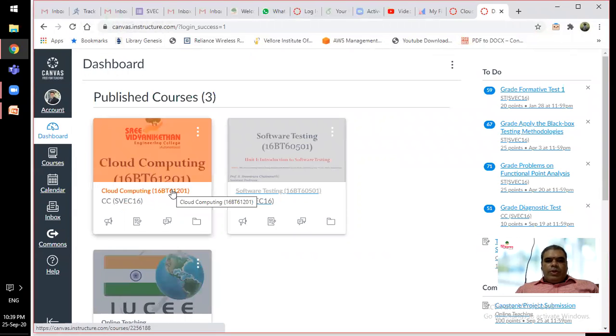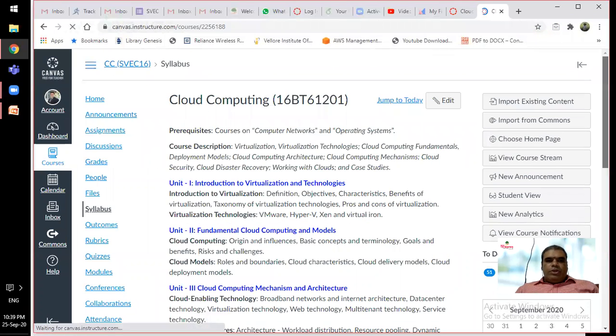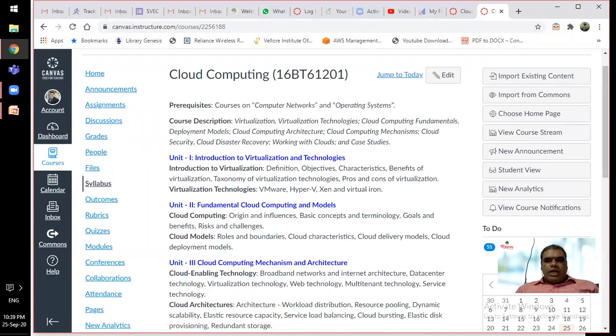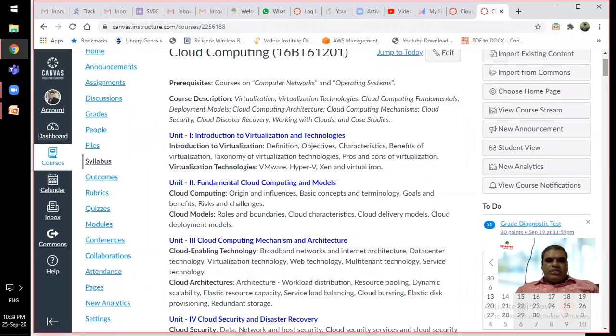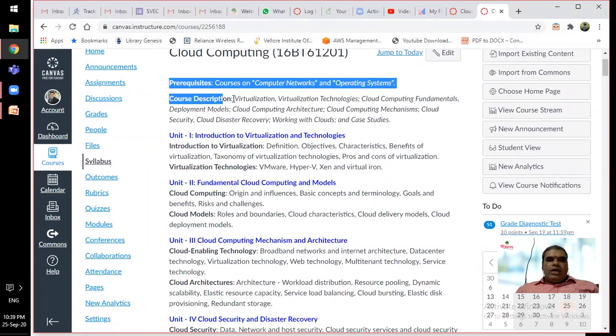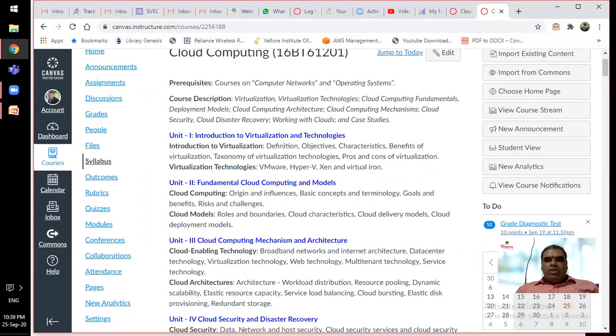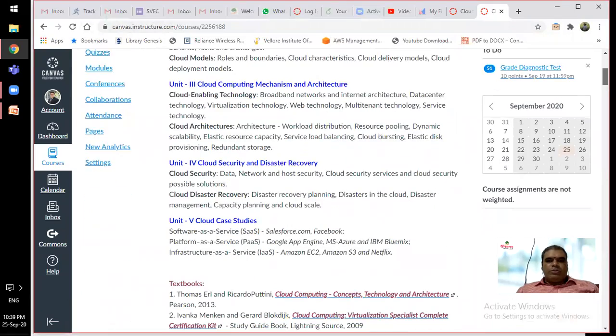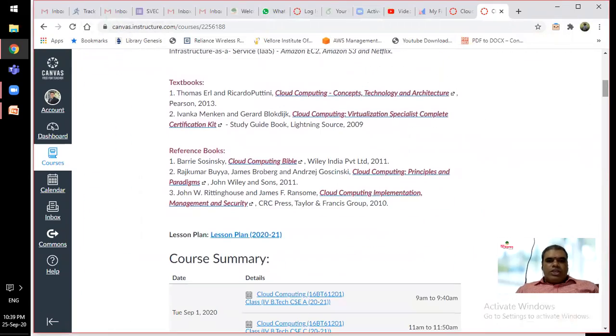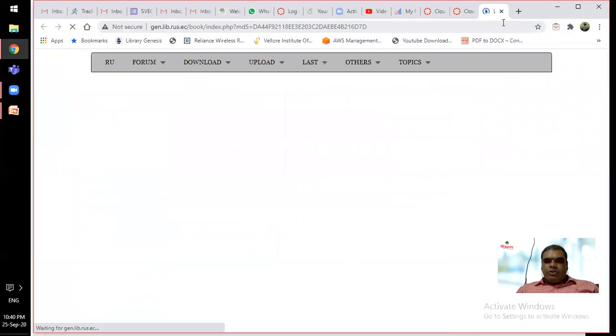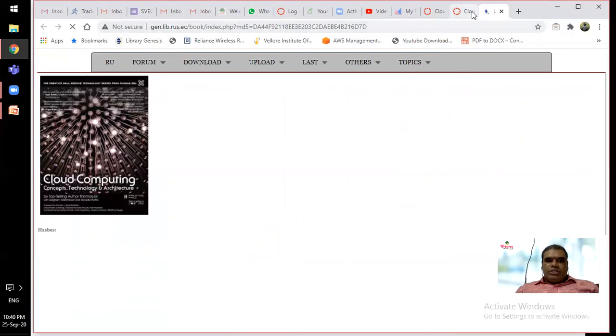Here we can see the courses that are published under my login, and here is the cloud computing course. In the cloud computing course, as a home page, I have selected the syllabus page itself, where you can see the prerequisites, the course description, and all 5 units that are part of the syllabus, and also the textbooks with the available links necessary for downloading them from the free open source libraries.